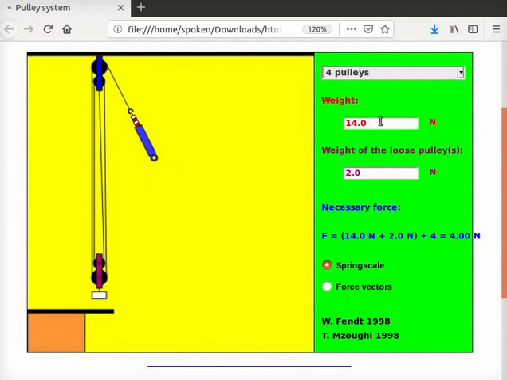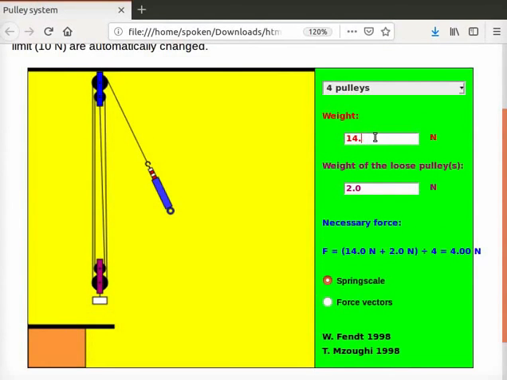The weight of the load is displayed in the white box. The default weight of the load is 14 Newton. We can change the value of the weight from 1 Newton to 40 Newton. We can change the weight of the loose pulley in this box. This is the total weight of the 4 pulleys. The necessary force to lift the load is calculated using the app.